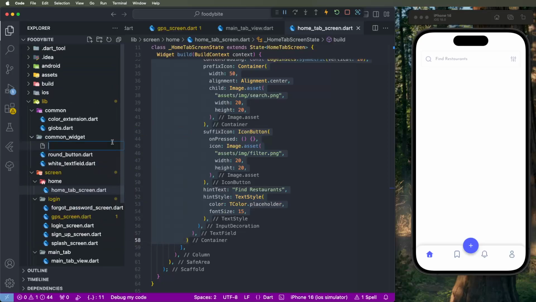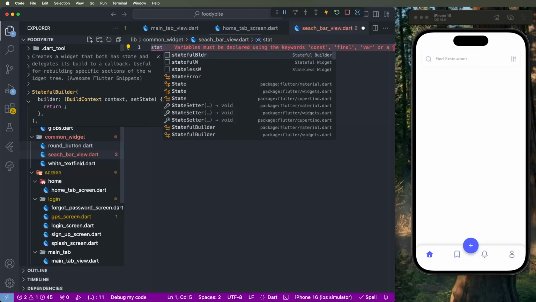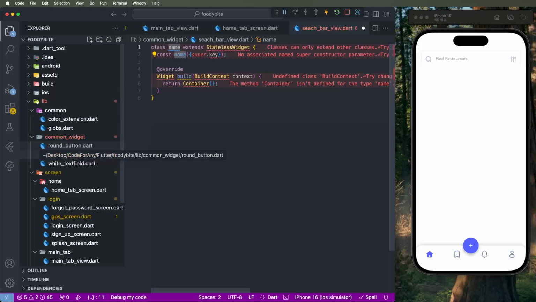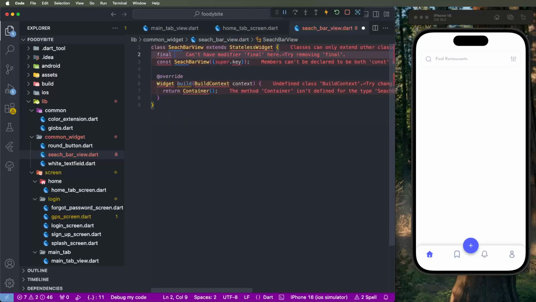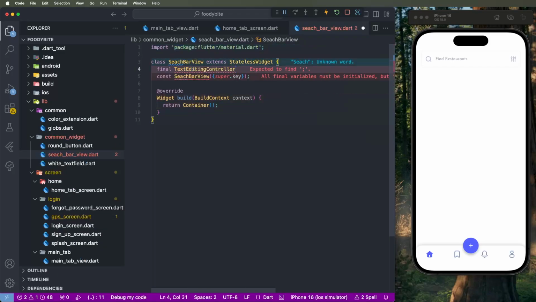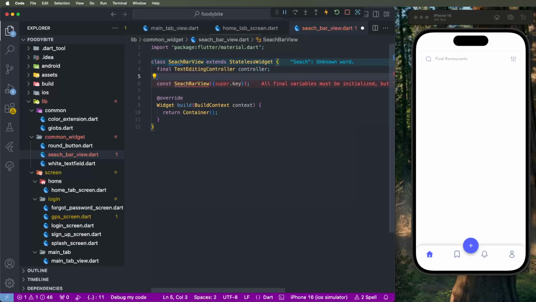Create here the search bar view dart, like this. Create a stateless widget and set the name SearchBar, and create the final TextEditingController. Need to set the controller here, and it is optional.